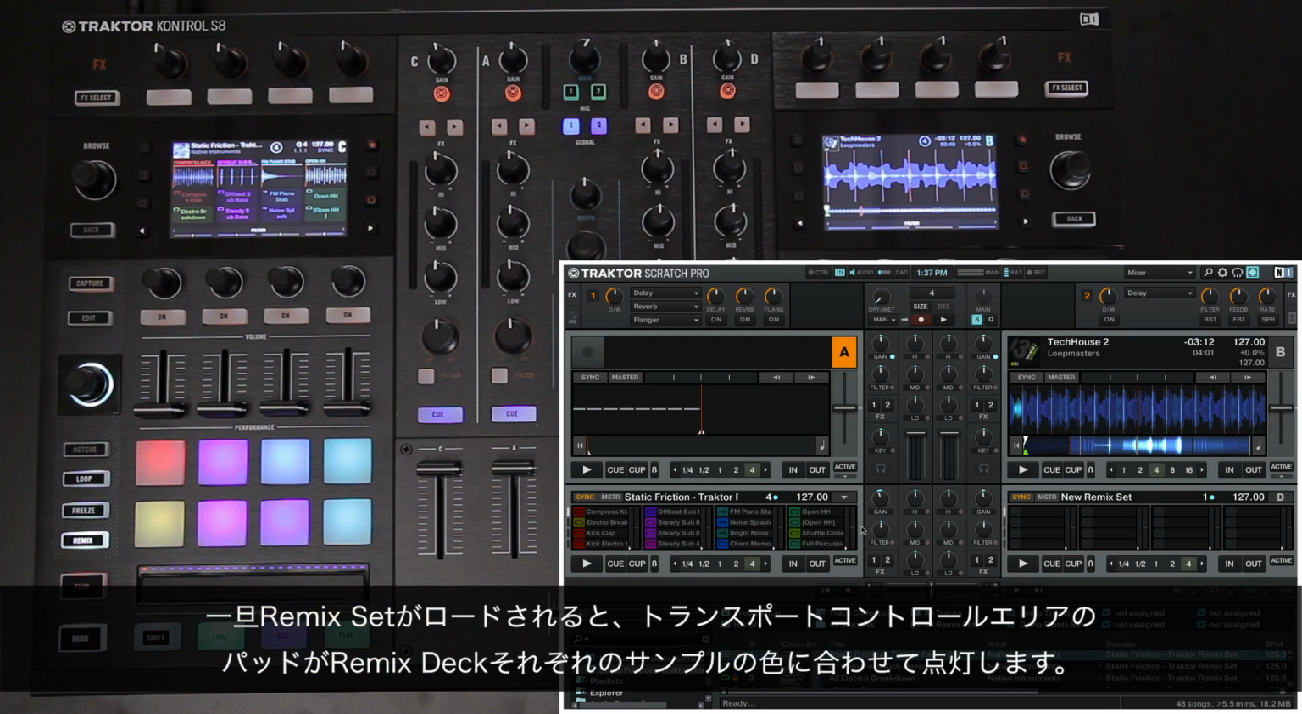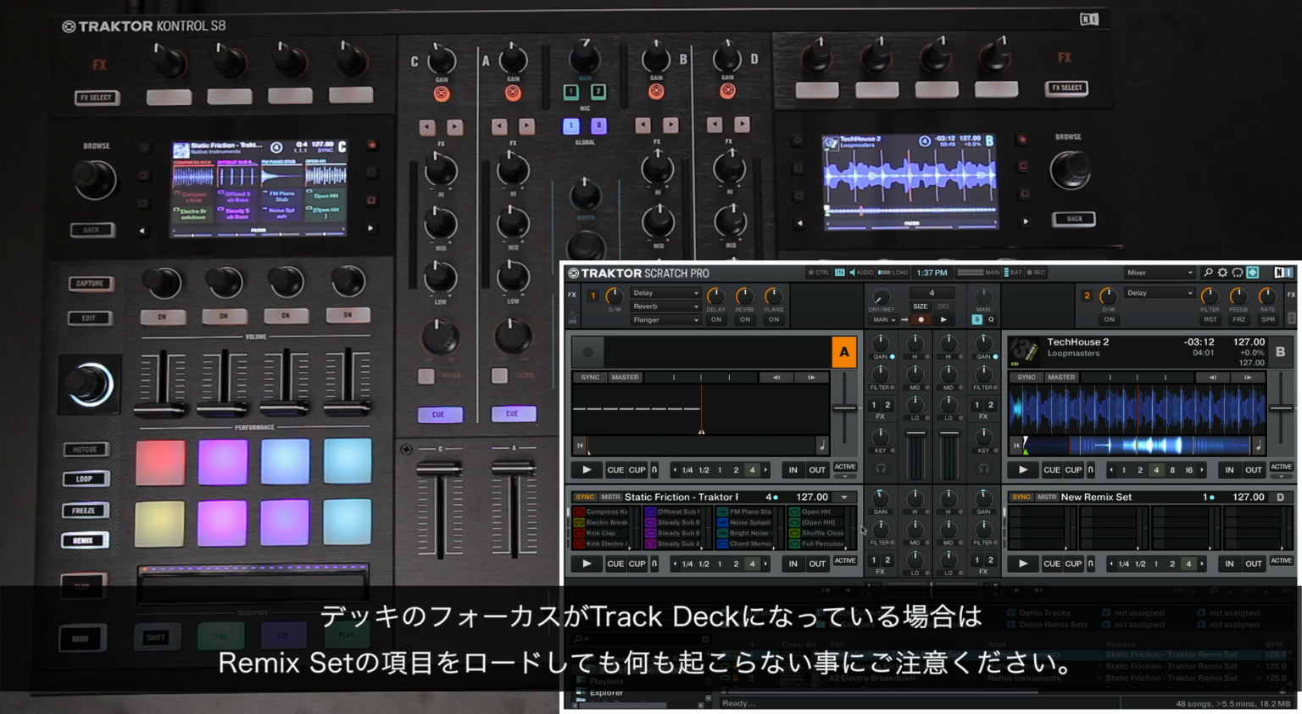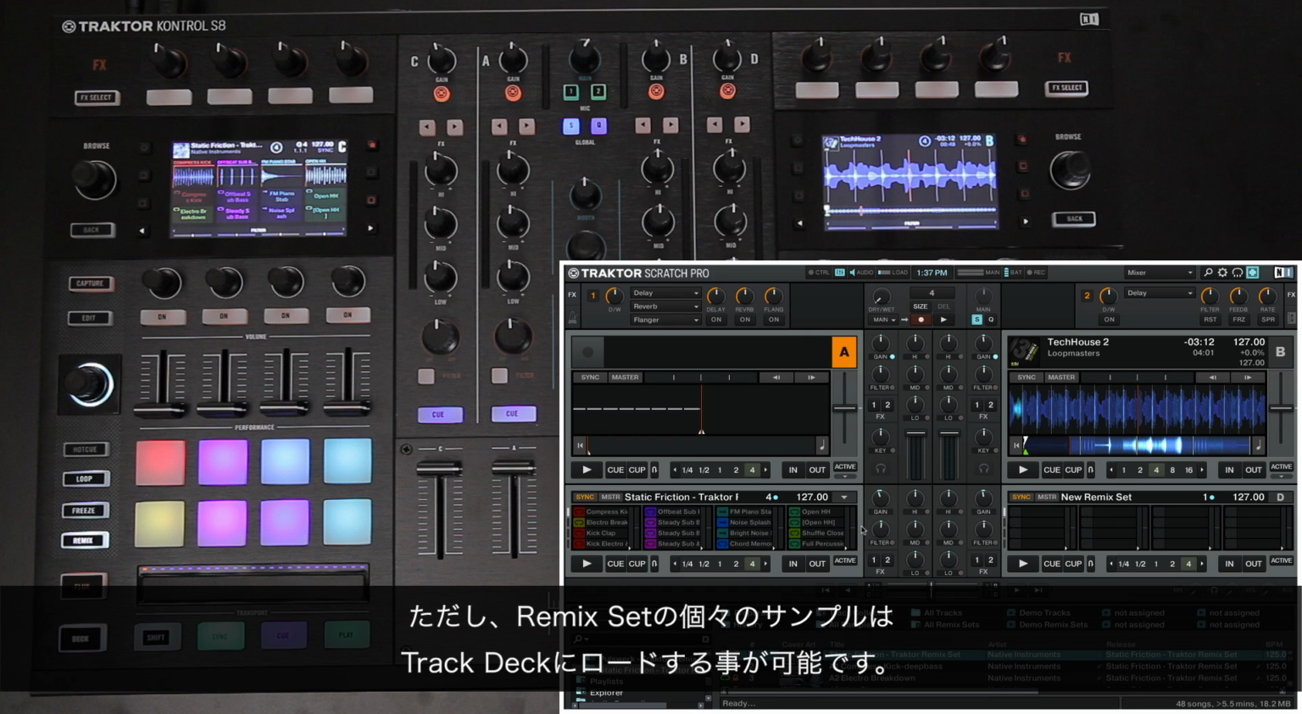Once the remix set has been loaded, the pads on the transport control area will light up in the color which corresponds to each individual remix deck sample. Now the display will also show the details of the remix deck. Please also note that if your focus is on track deck, loading the actual remix set entry on the top of the list won't do anything. However, you will be able to load individual remix deck samples onto the track decks.